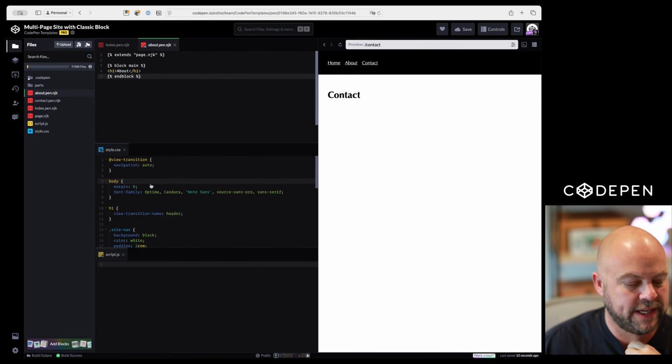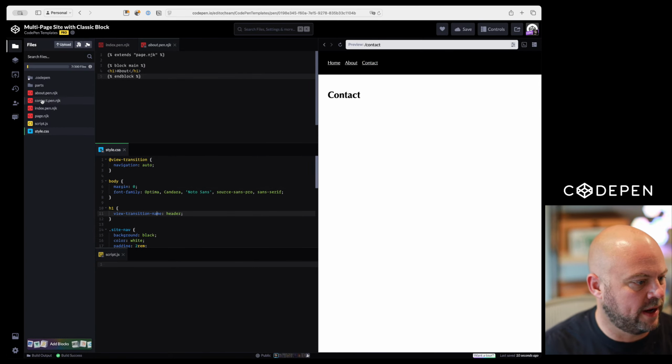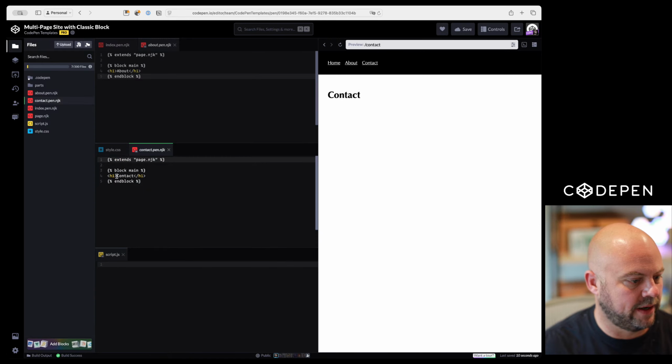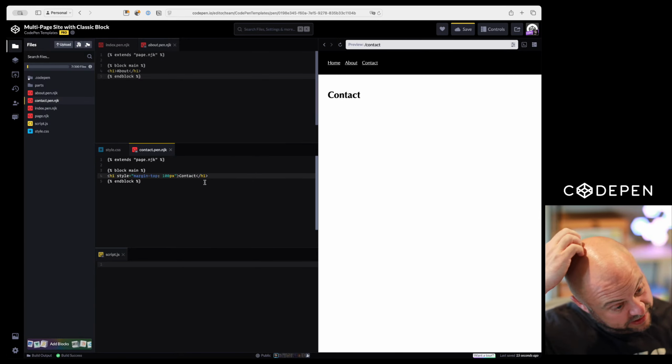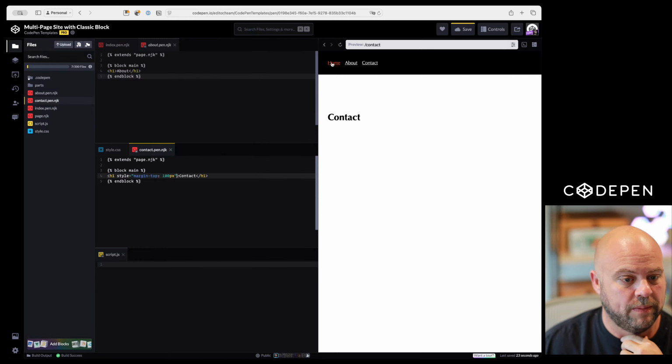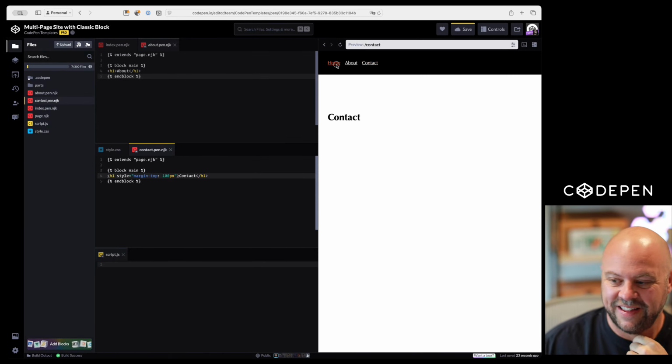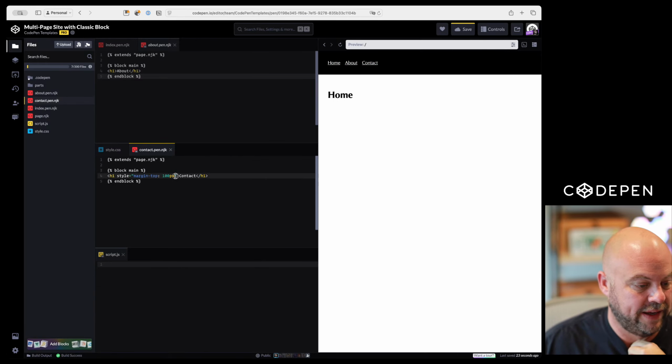But if just contact had margin top on it or something, wouldn't it behave differently? Style, margin top, 100 pixels. So between home and contact. Oh yeah, see now how they move? That's proving that it's working, which I like.